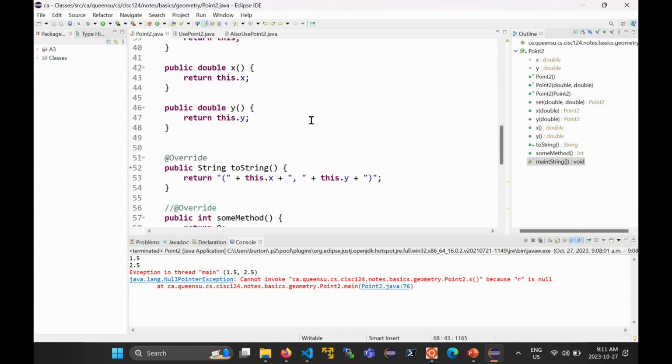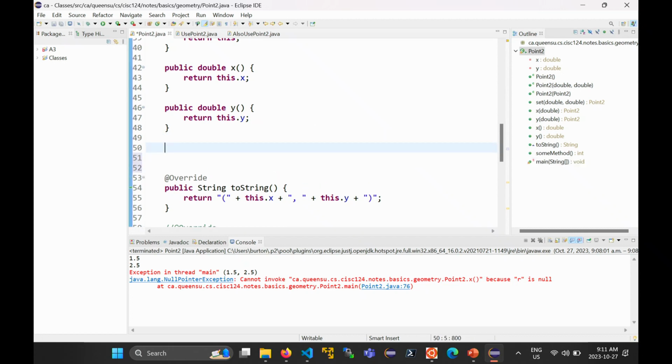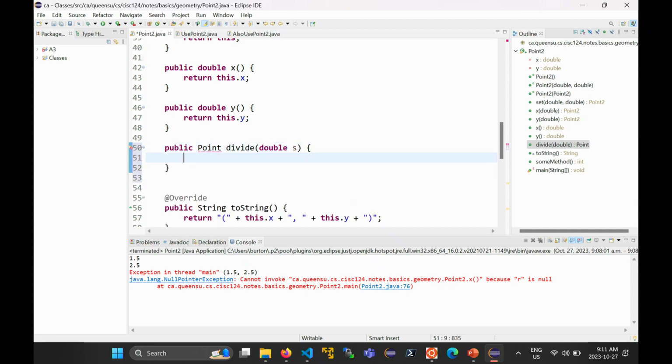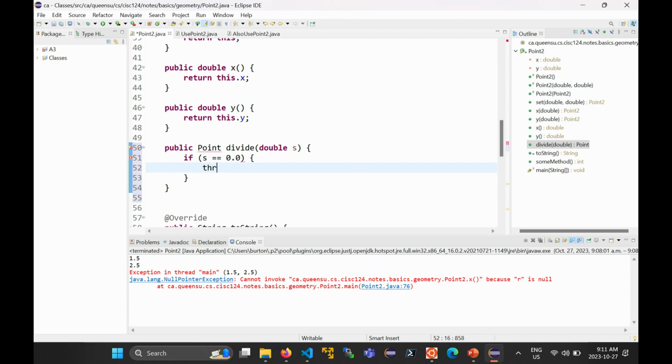Let's put in, oh, I'm going to put in a divide here. So public point2. Okay, so here I'm actually going to validate the value of s. So if s is a 0, yep, that's fine. Throw new, like that. You can put in a message if you want. I'm not going to put one in because I'm feeling lazy. Otherwise, this dot x divide equals s.